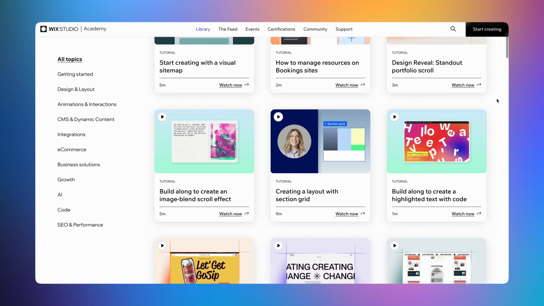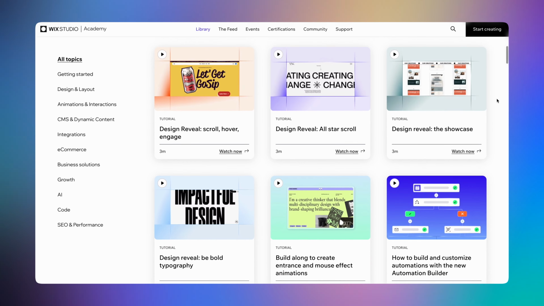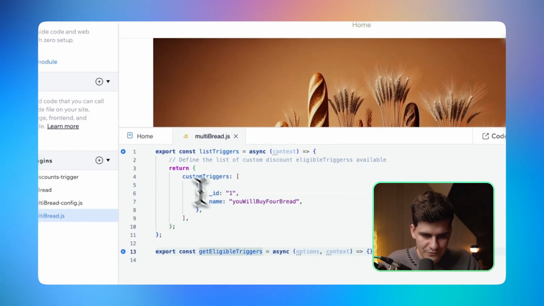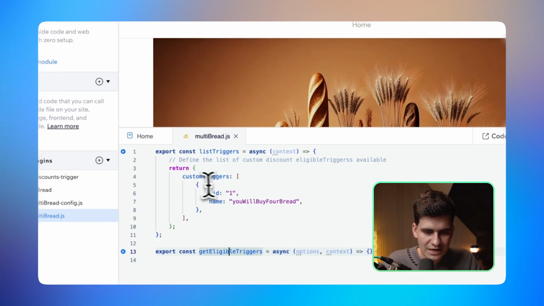Now, all of these tutorials of how to do this are linked on the Wix Studio website, so you can follow them and see how easily it is done. You can also check out my previous video where we actually write a custom service provider for custom discount triggers while trying to sell bread.